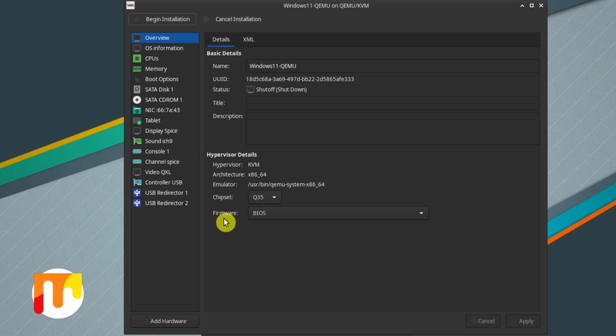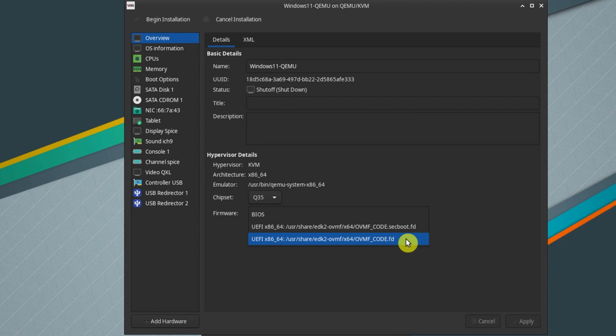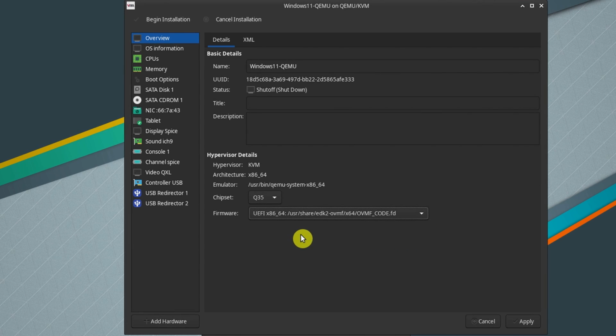Okay, so coming down, we have firmware. You see we have BIOS. If you want BIOS firmware, that's okay, but I am going to change the firmware to UEFI, the newer one. And each time you make a change, please remember to click on apply. All right, so I've applied it. Looks good, nothing to change here.